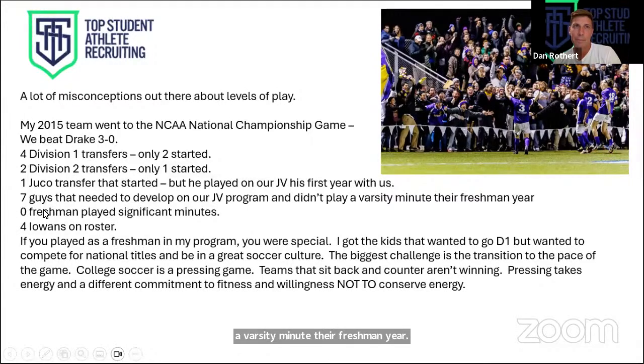This is a big one. I had 0 freshmen play significant minutes that year. 0. We were loaded with older players. There's a reason we were in the national championship game. We had mature players. We didn't have anyone older than 22, 23, but we were mature. And even at my school, Division III, we had 4 Iowans on the roster.